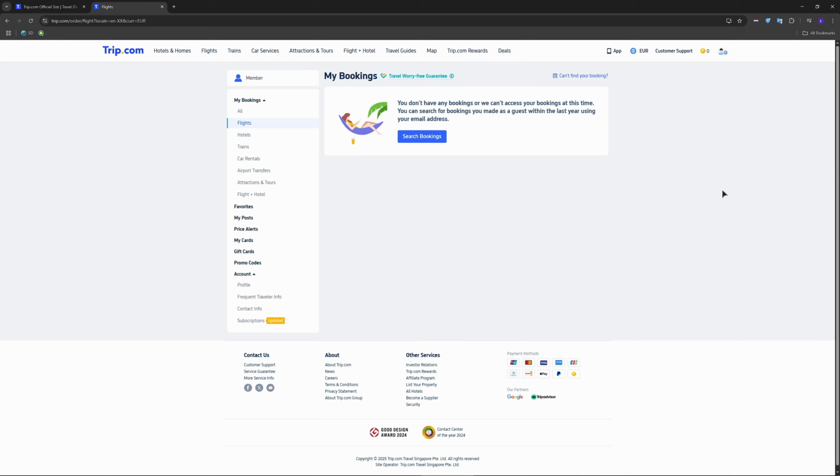Make sure your printer is connected and hit print. You now have a physical copy of your flight tickets. And that's pretty much it. You've now got your trip.com ticket printed and ready.